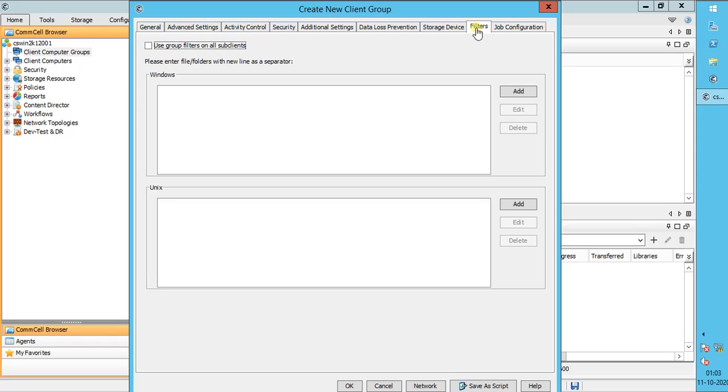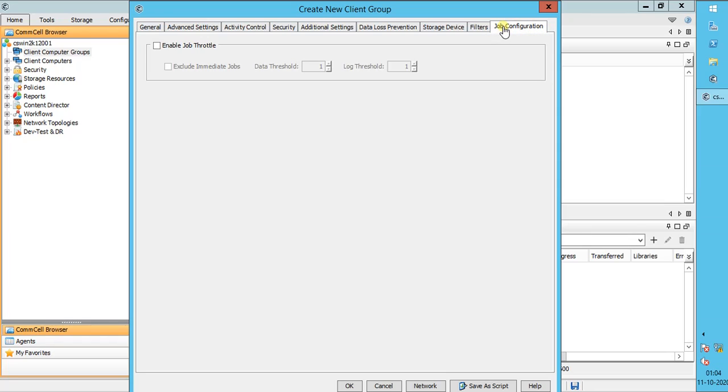Filters tab. Use this window to add Windows and Unix filters to exclude files and folders from backups at the client group level. Use group filters on all sub-clients. Enable the option to apply the filters to all of the sub-clients in the client group. Job Configuration tab. Enable job throttle for the client computer group. Exclude immediate jobs from being throttled.